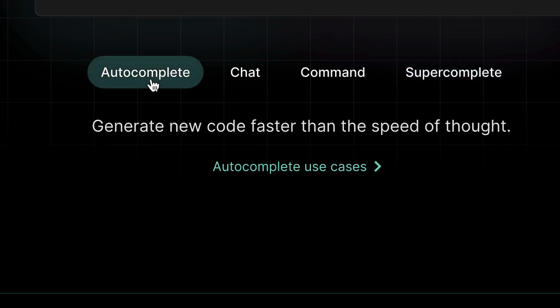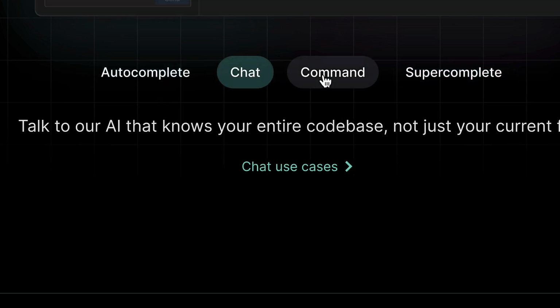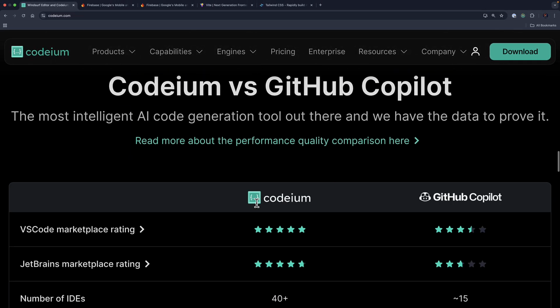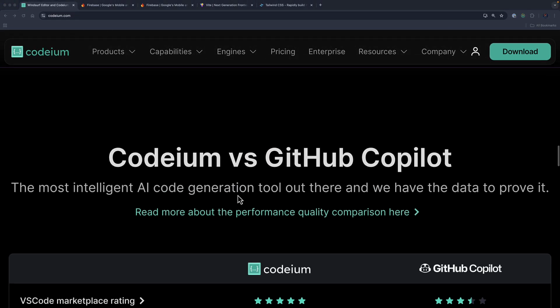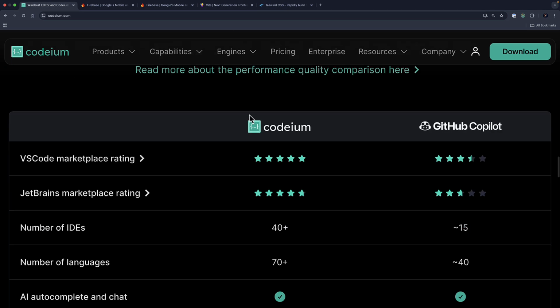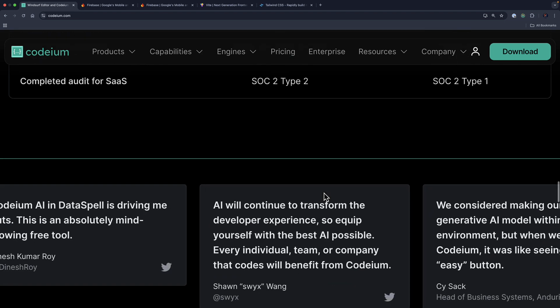One is autocomplete, chat, command, and super complete. And this is what we are going to use. If you compare Codium AI versus Copilot, as you can see, Codium against Copilot. So this is what we are going to use.